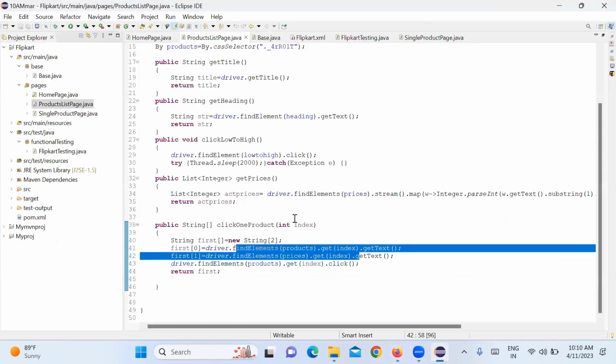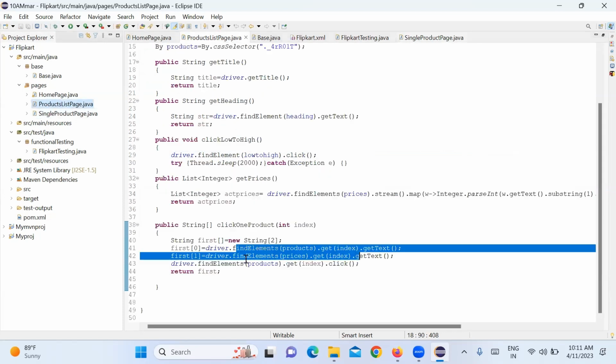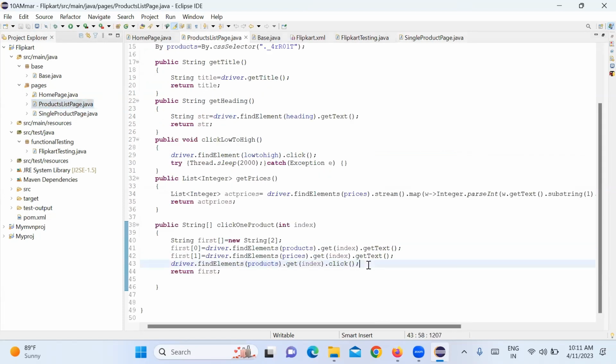So as per the framework, what we said, every page we need to write one Java program. So it is a single product page. In the single product page, what I am doing is reading, yeah, the tab we need to switch to window. After switching to the window, I am reading the product name and price and returning this product name and price into this array. Yeah. So now in the products list page I will click on this product.